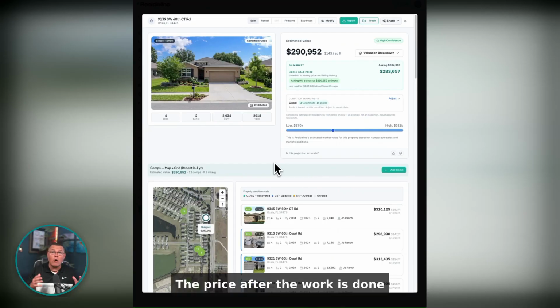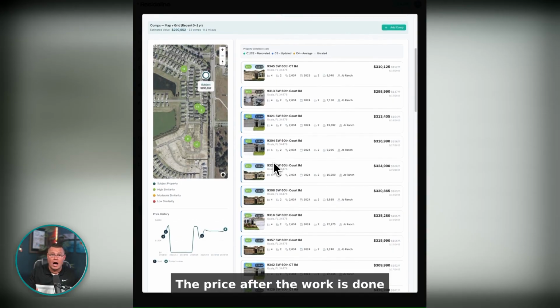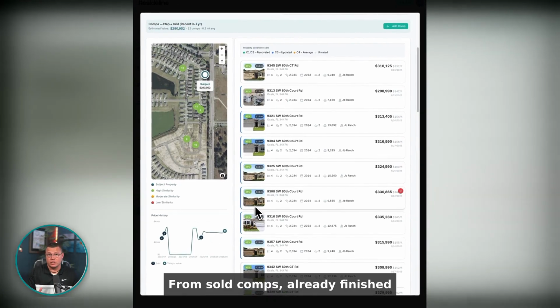How do you calculate ARV, the after repair value on a house? Here's the answer. ARV is the price the house sells for after the work is done, and you get it from sold comparables that are already in that finished condition, not average comps, renovated comps. That is the part most explainers skip.